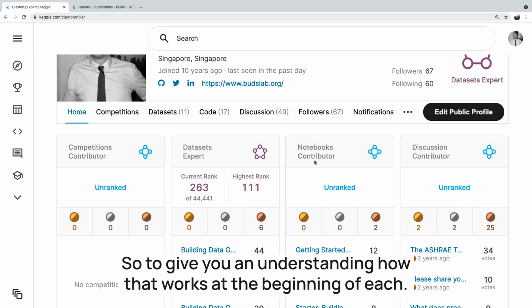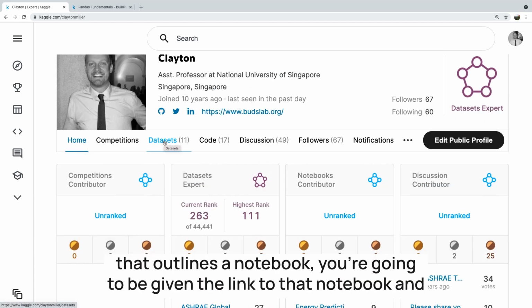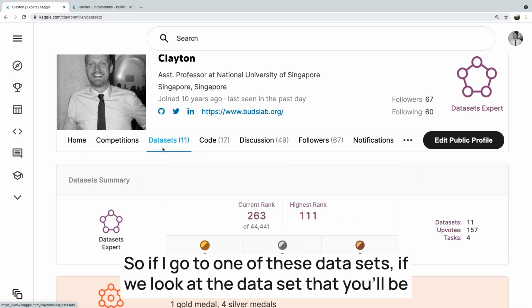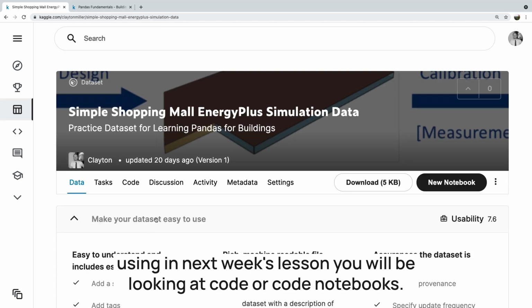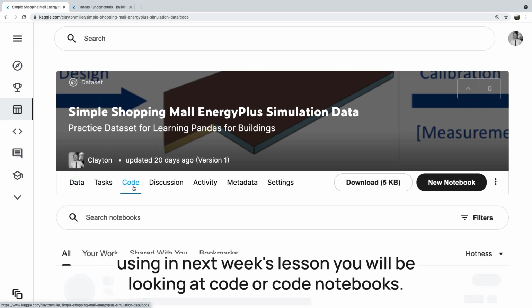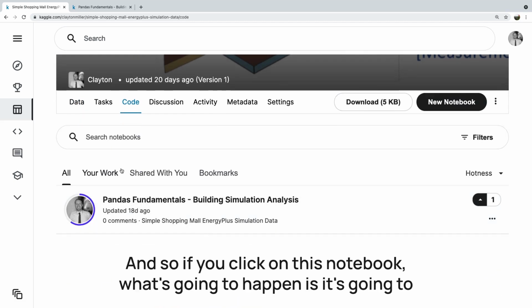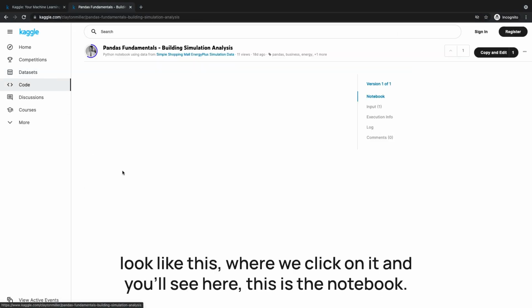To give you an understanding of how that works, at the beginning of each video that outlines a notebook, you're going to be given the link to that notebook. For example, if I go to one of these data sets, the data set that you'll be using in next week's lesson, you will be looking at code or code notebooks. If you click on this notebook, it's going to look like this.